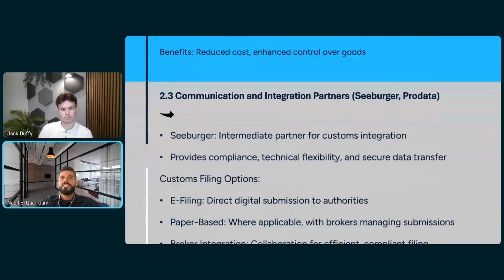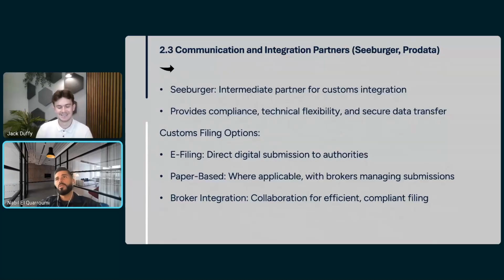So as said, the famous integration with Seeburger. We said that SAP, of course, provides a standard supported solution for countries in the customs area, but that integration also needs to be connected to Seeburger, because they basically translate your declarations to the authorities. And what is their job? Well, they provide the compliance, the technical flexibility, and secure data transfer when it comes to translating all these data elements.